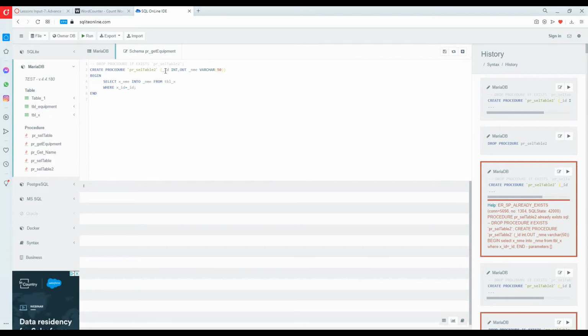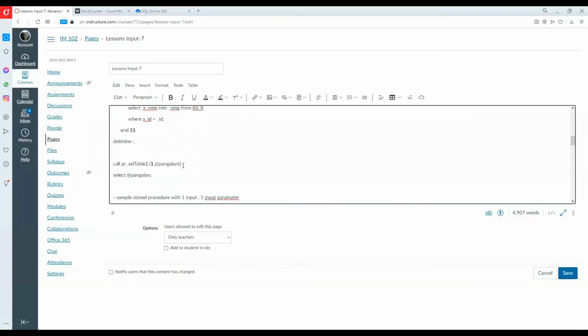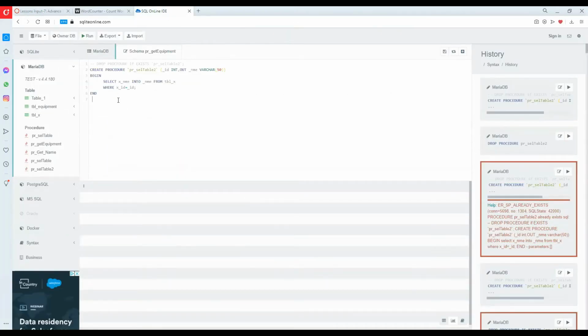Take note, we will have an input parameter of underscore ID and an output parameter of underscore name. We will place the value of x name into underscore name, having an x ID of underscore ID. So if we want to execute our code, we have here call PRSL table and then the ID value, which is one, and then we will just declare any variable without the need to declare the data type. So in this example, we are using at pangalan.